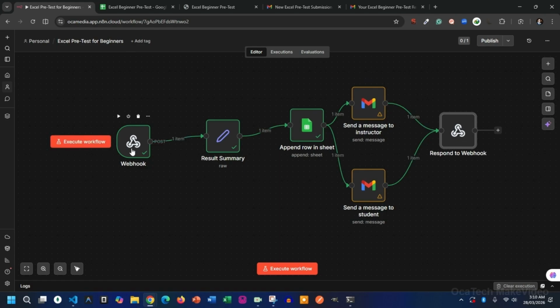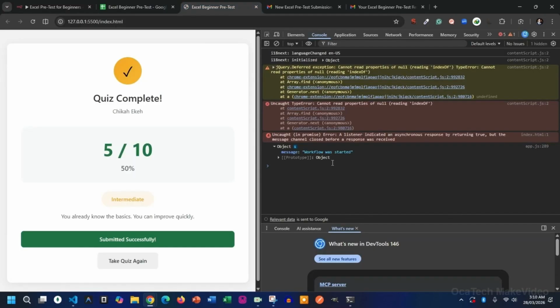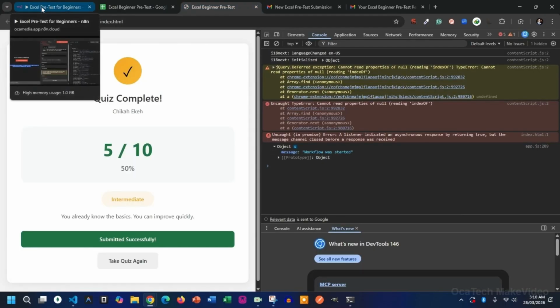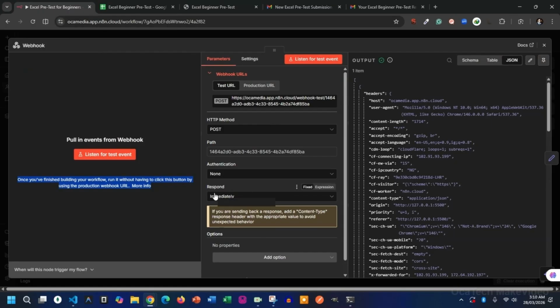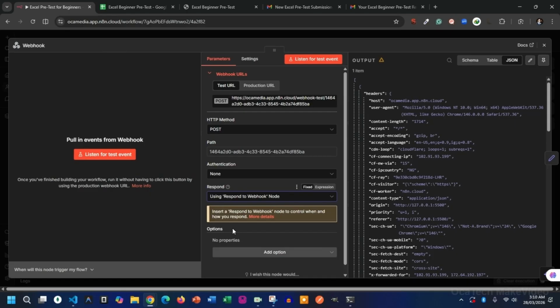Okay, and under the webhook now, what I'm going to do is to double click on the webhook to open it. Here it says respond immediately, and it is giving us this default message. This is the default message. It is showing our workflow was started. I'm going to change it. Instead of saying respond immediately, I'm going to select using respond to webhook. Just select this one and close this one.